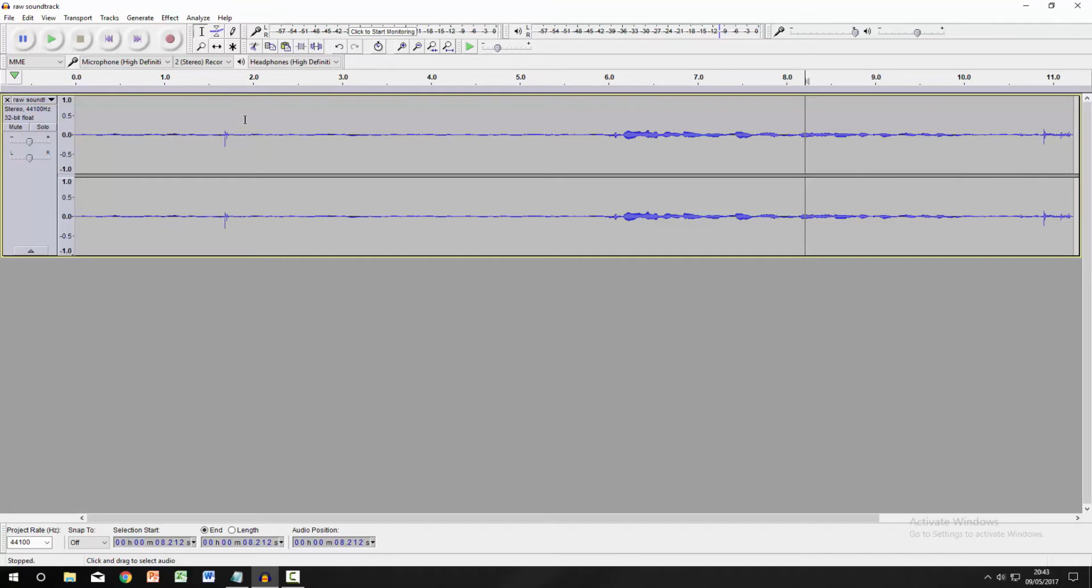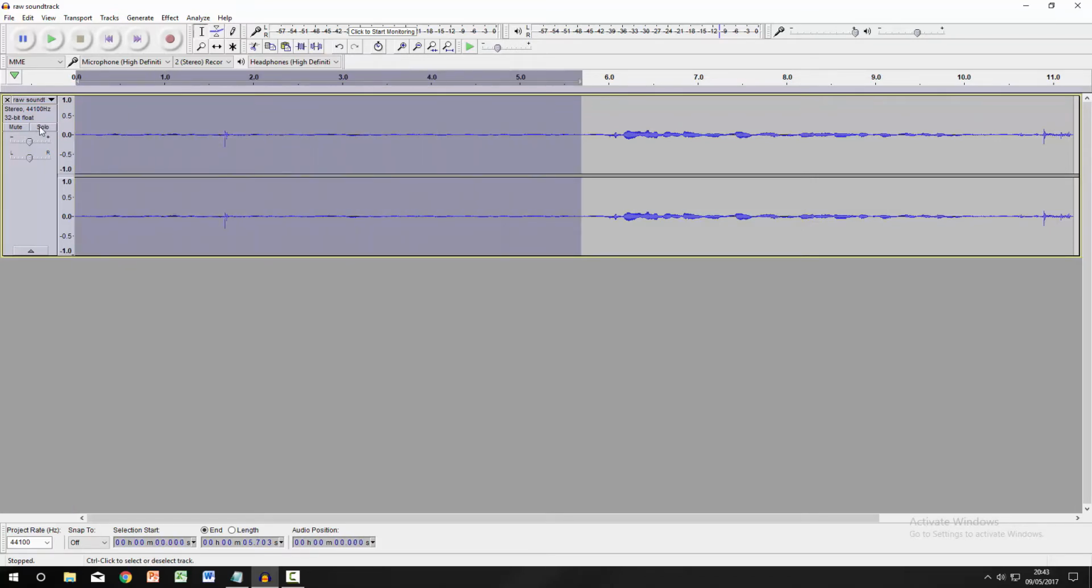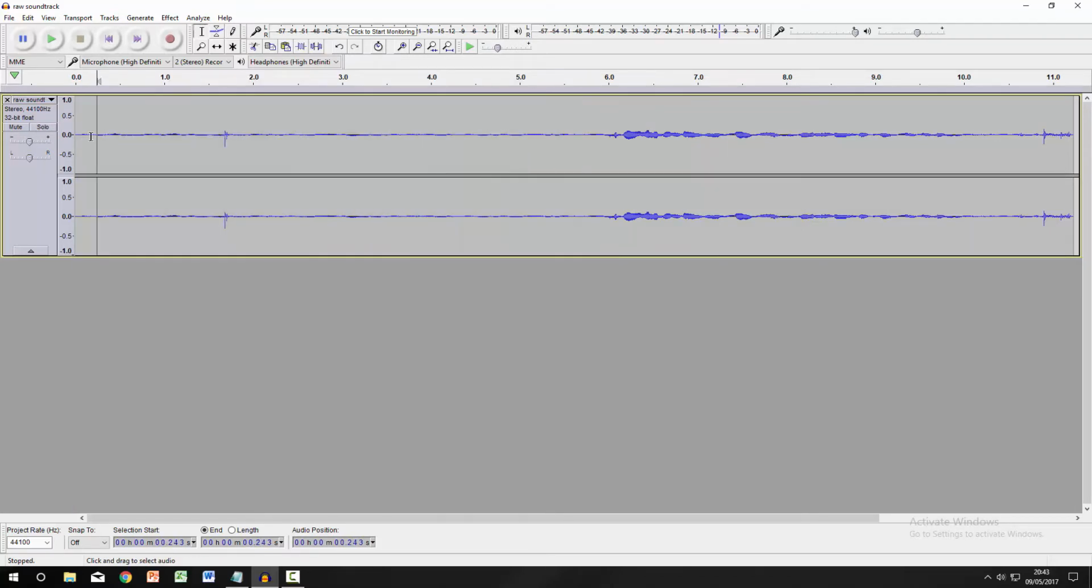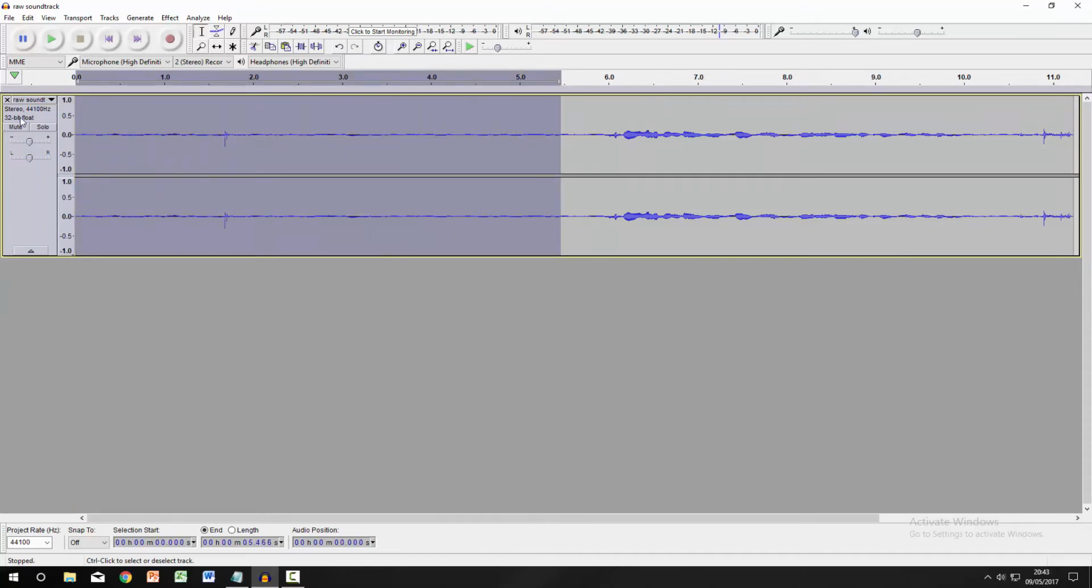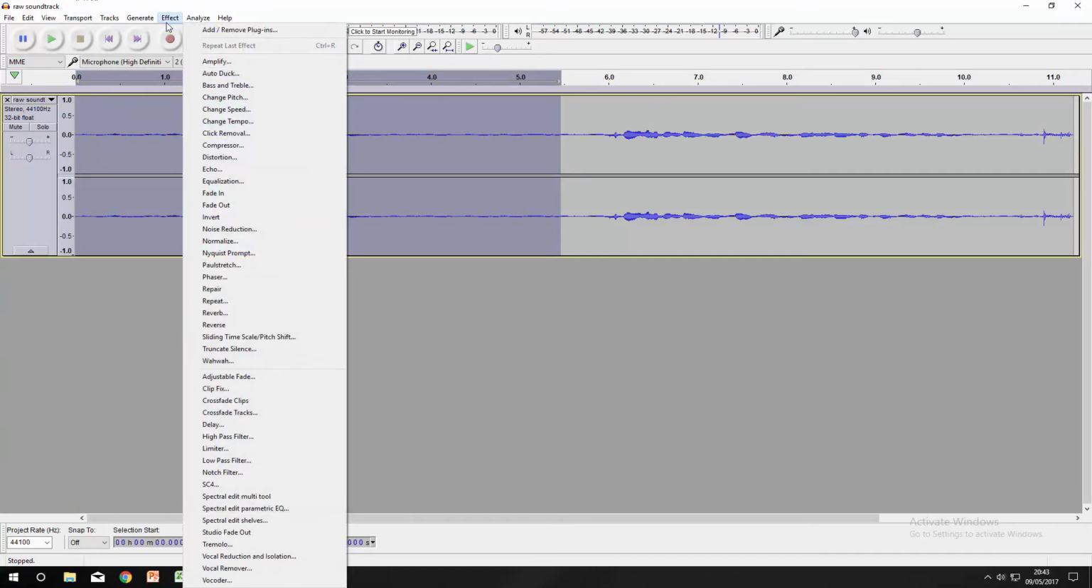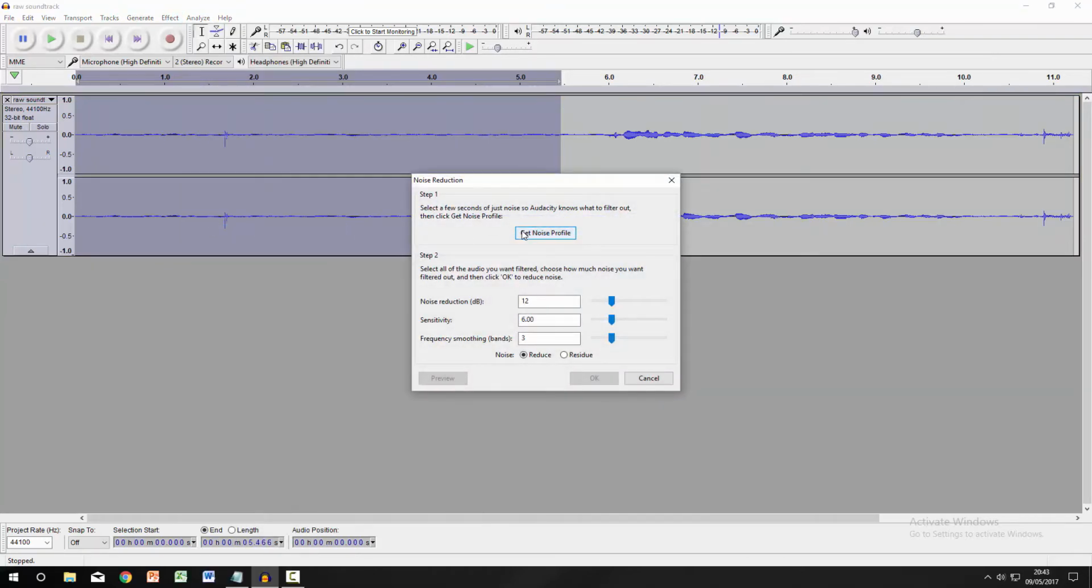So then there's going to be 5 steps to this tutorial, and step number 1 is to highlight all of the space where you're not speaking, and you can see that where this is, because you'll have a thin line compared to the thick line where your audio is. And so just highlight all of this and then click on effect, and then go down to noise reduction and then click on get noise profile.